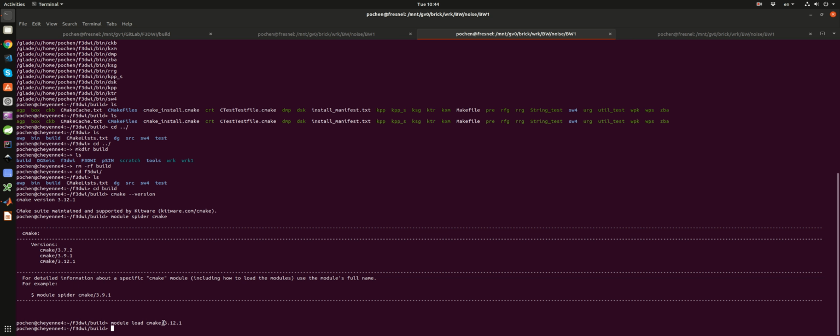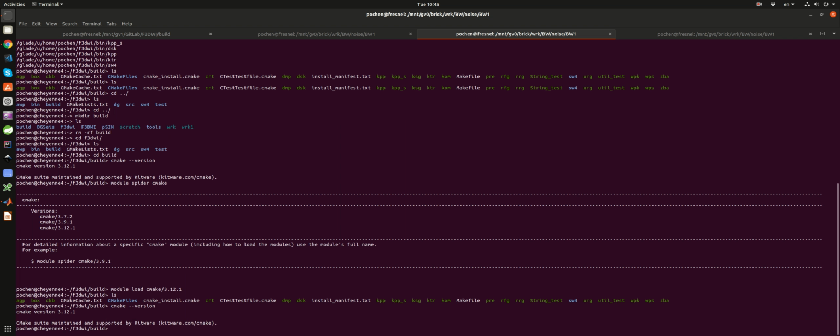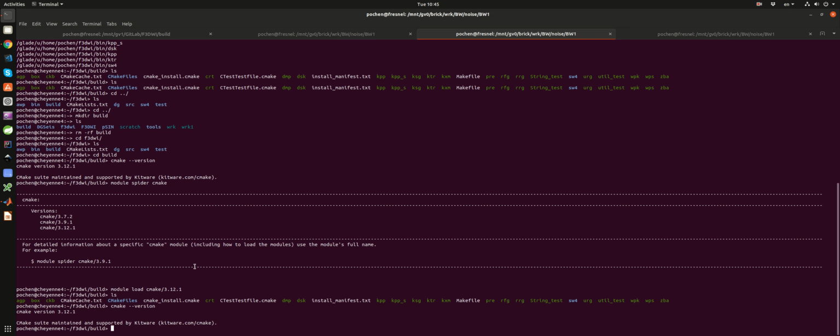Then that's gonna load the latest CMake. So it's very important that you use the latest CMake version. Otherwise, it's not gonna compile. After you have loaded the correct CMake and then checked that the version is larger than 3.12, right? See, this is larger than 3.12. Then you have to type the CMake command like the following.